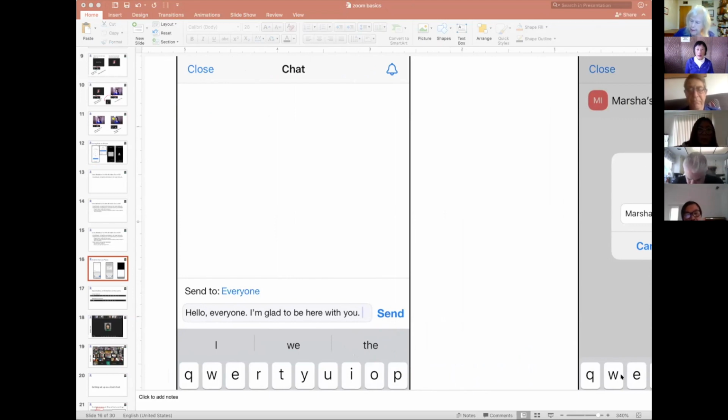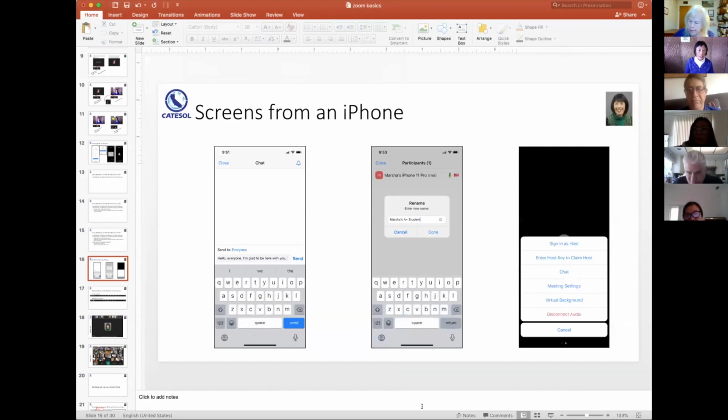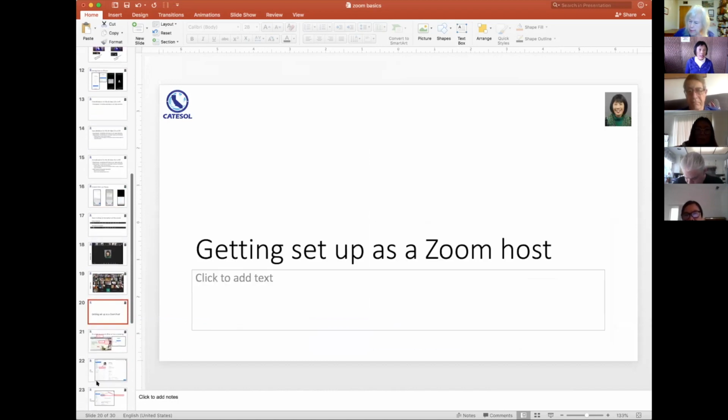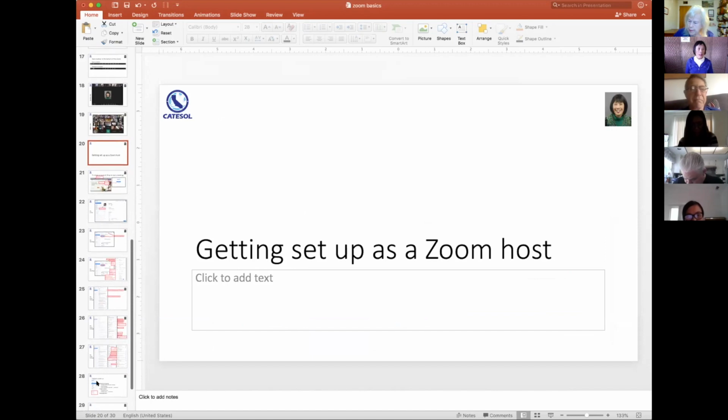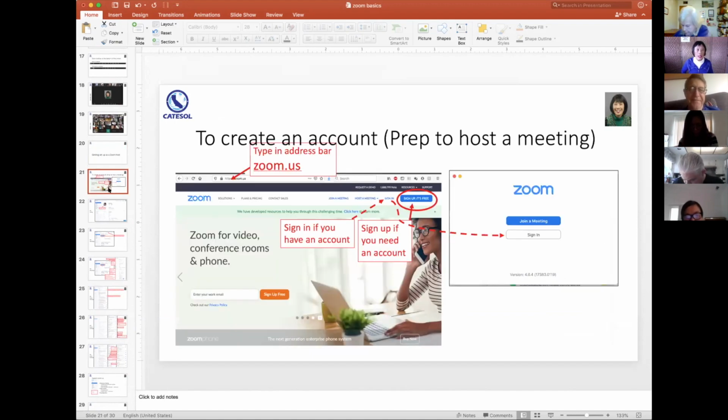Can I go on to show you how to get set up? Yes. All right. So let me show you some things, and I hope they don't boggle your mind. But I wanted to point out stuff that would be your options for setting things up. So you're going to want to create an account if you don't already have one. You need to do this to prepare to host a meeting. Hosting a meeting means you're going to give a class.